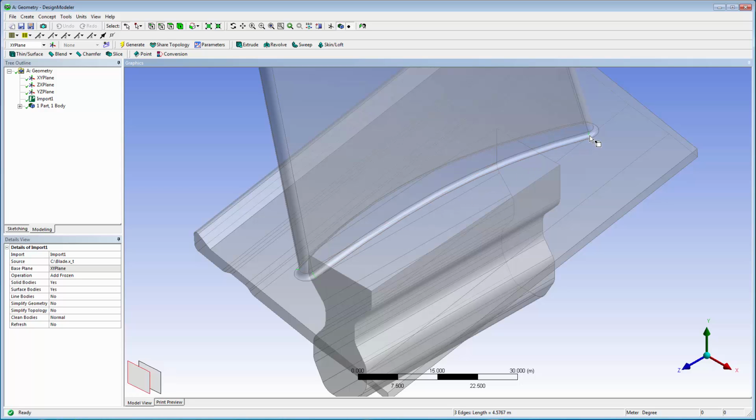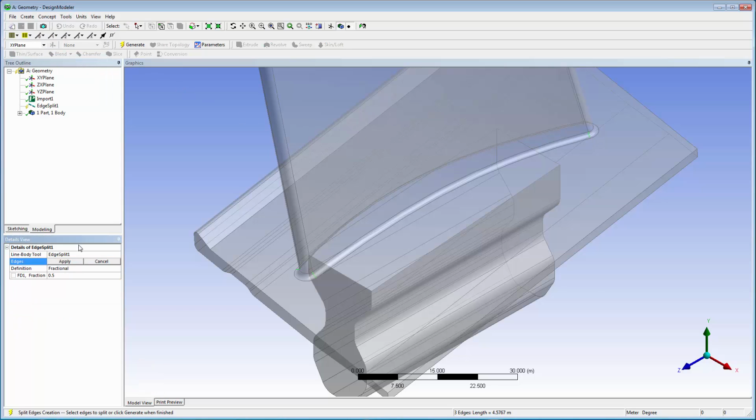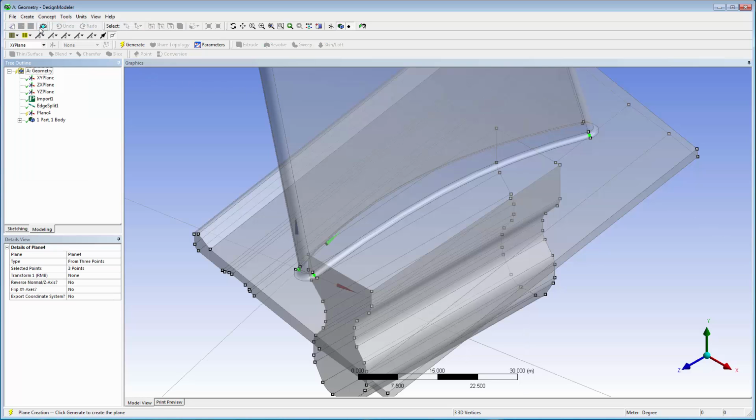The fillets are planar here, so I'll select and split these 3 edges. I can activate Display Vertices to verify that the edges are split. Next, I'll select the new vertices to create a plane. And now I'll use that plane to slice the model.